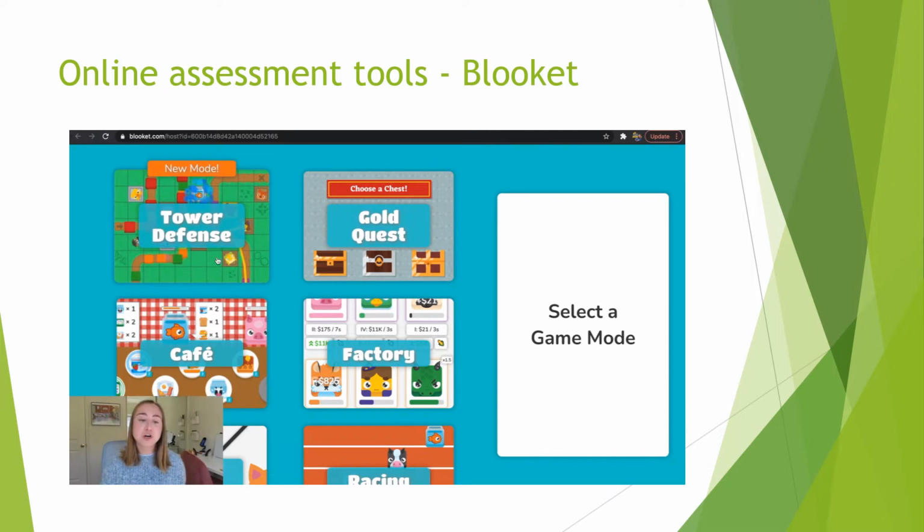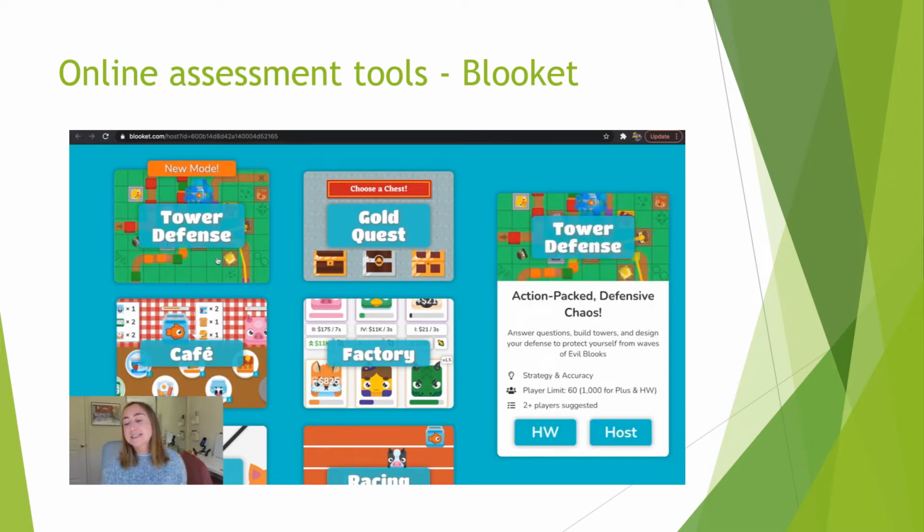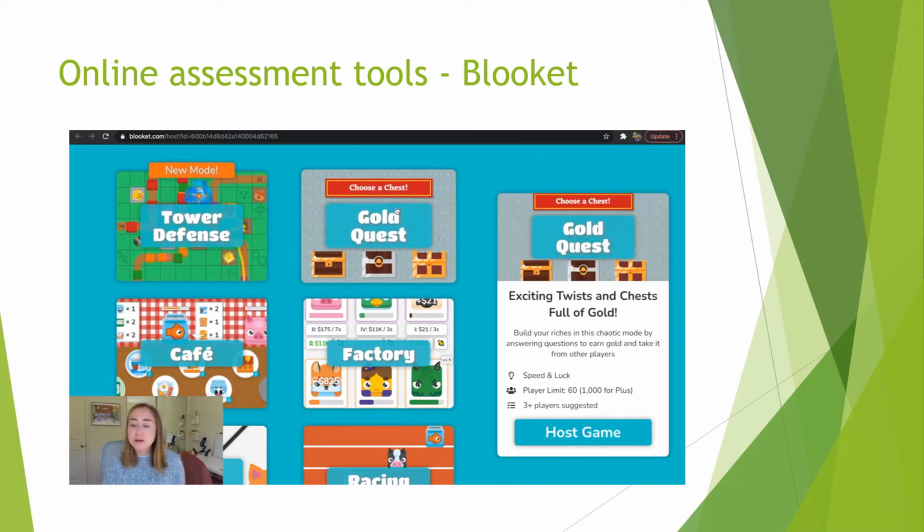In the top left-hand corner here, it says new mode, tower defense. So the way this game works is it says action-packed defensive chaos. Answer questions, build towers, and design your defense to protect yourself from waves of evil Bloooks. Now let's take a look at this gold quest one. Exciting twists and chests full of gold. Build your riches in this chaotic mode by answering questions to earn gold and take it from other players.